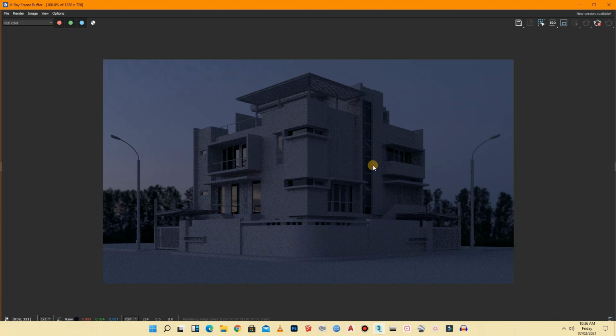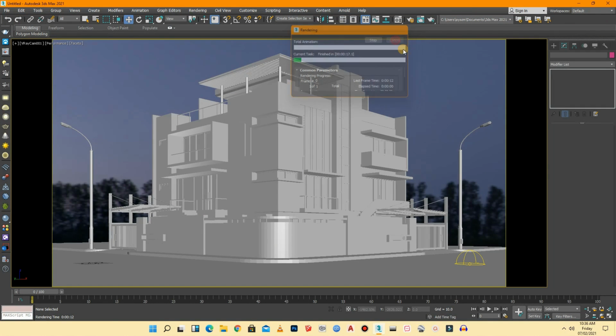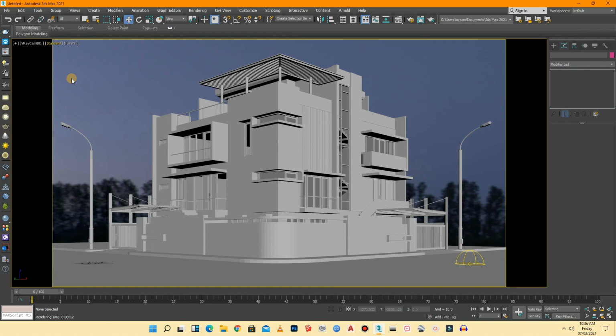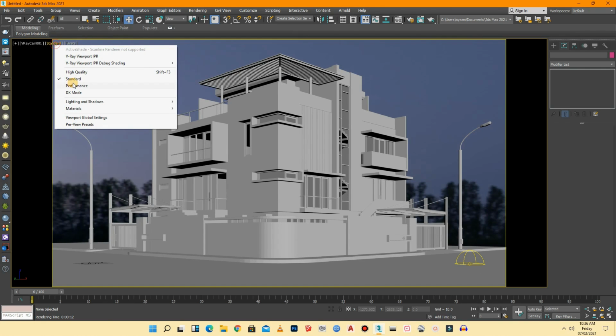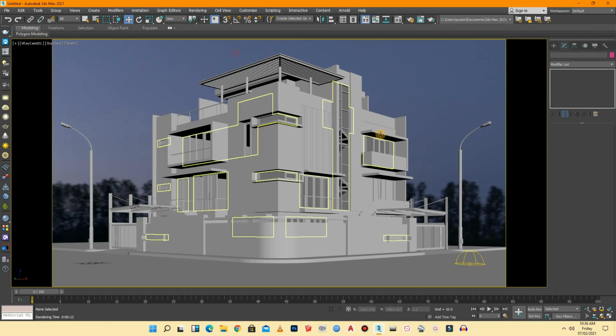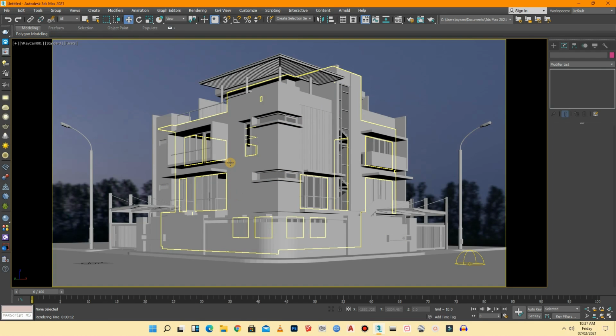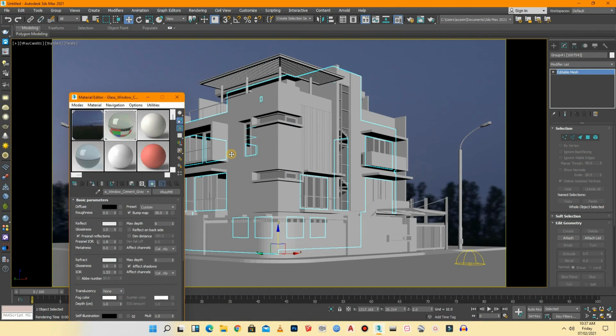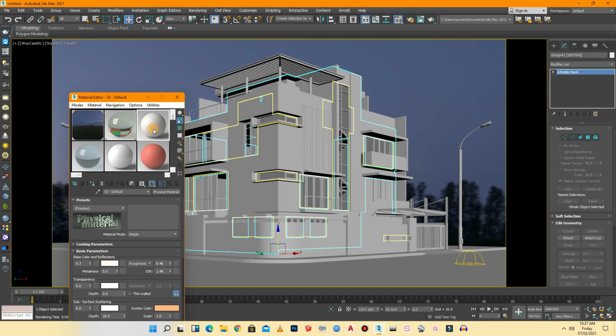I think I have changed something in the viewport setting. It's on performance mode. Let's switch to standard. Okay, yeah, I have switched to standard mode, so the glasses are showing now. It was in performance mode before. So let's make another material. This time I will just make a material myself from textures.